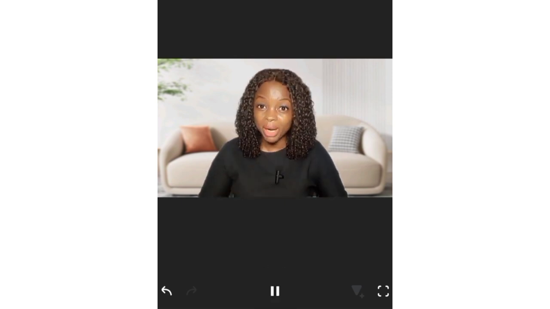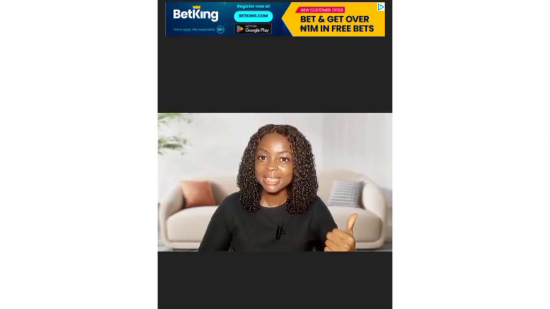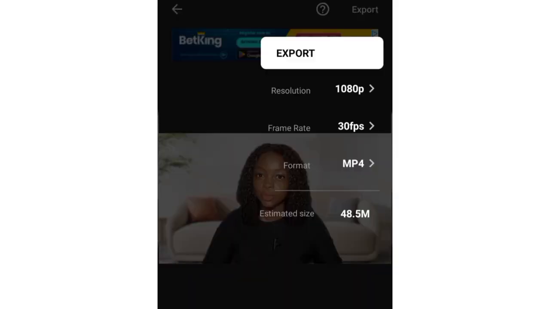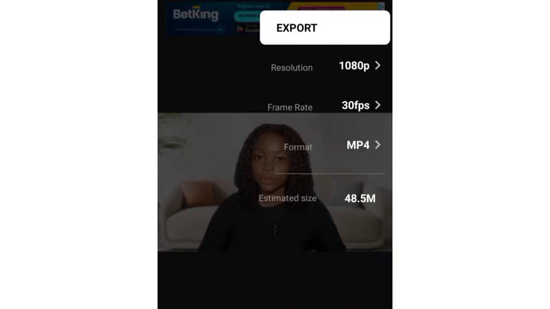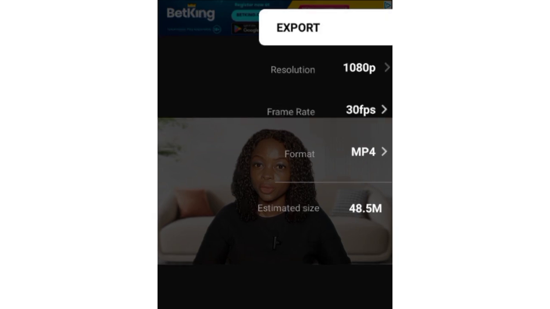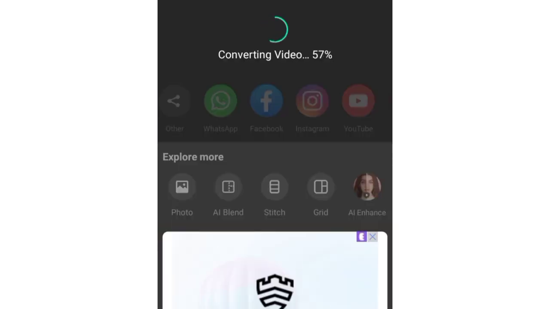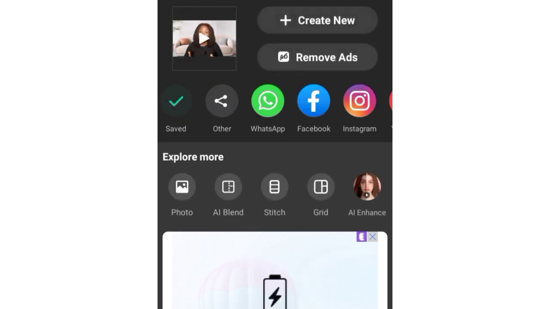So the video is ready. Next thing is to go on and export it. To export the video, all you need is click on this export here. Select the resolution you want. I usually go for 1080p and then you click on export. Great, the video is saved right now.